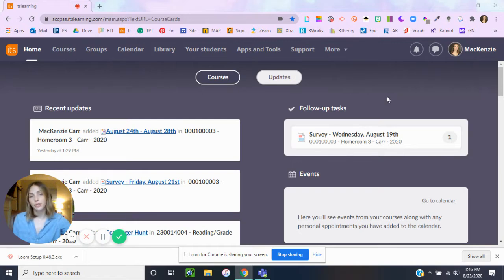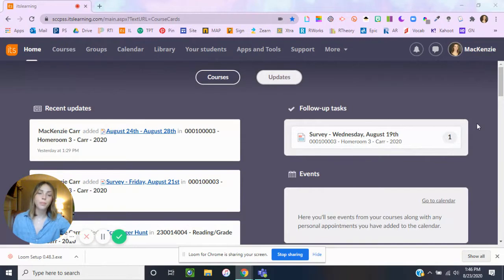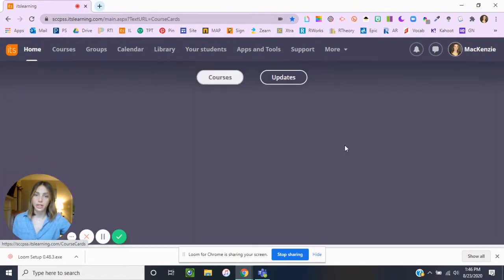There are 2 different versions of the home page. The default version is updates. In the updates version of the home page, you can see recent updates that have taken place or changes that have taken place within your courses. You can see follow-up tasks, which is basically when a student has completed an assignment, it's time for you to follow up and check or grade it. You can also see events that would go in your calendar. However, I prefer courses. So let's take a look at courses.